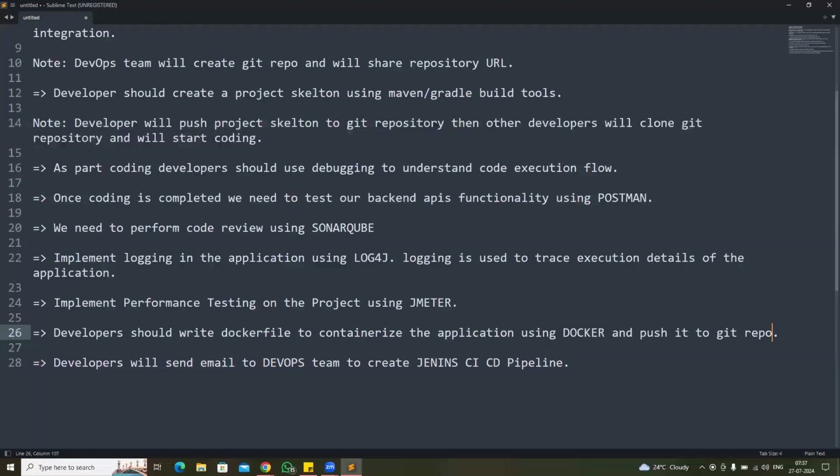Developers are responsible for writing that Docker file, and developers will share that Docker file in the Git repository. Once our Docker file is ready, developers will send an email to the DevOps team to create the Jenkins CI/CD pipeline. Okay, so the Jenkins pipeline is used to automate our project build and deployment process.